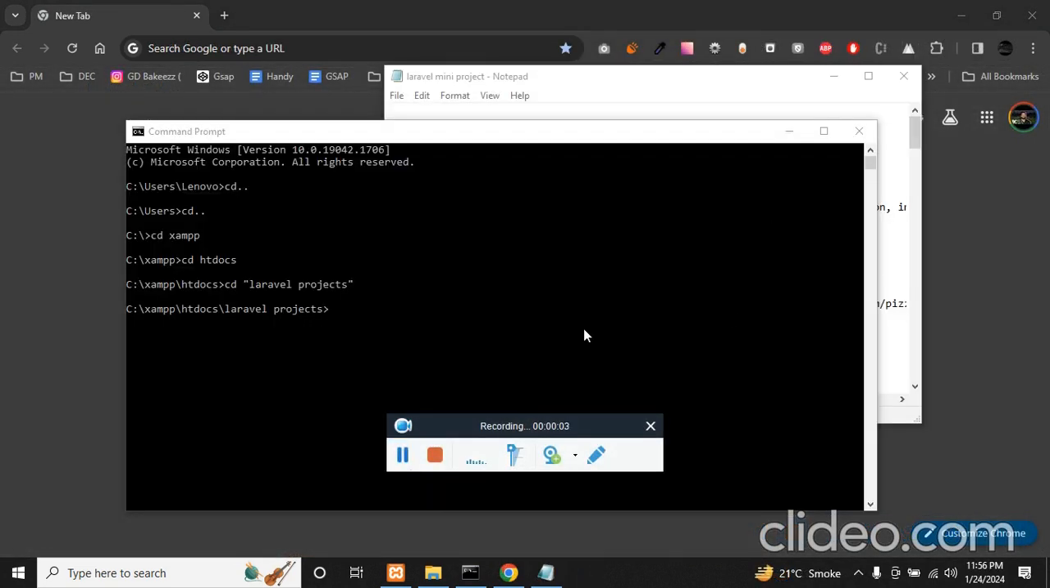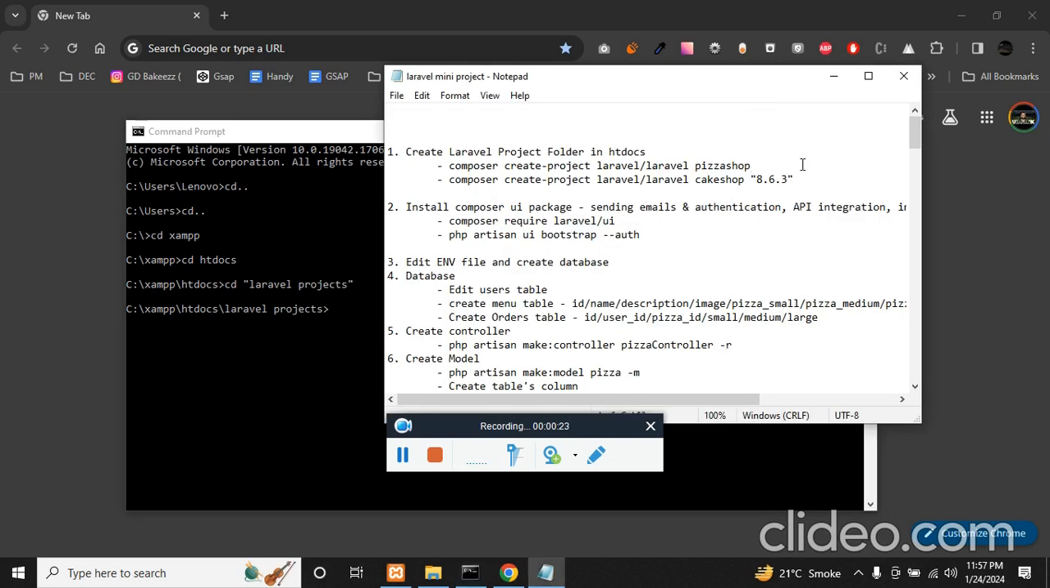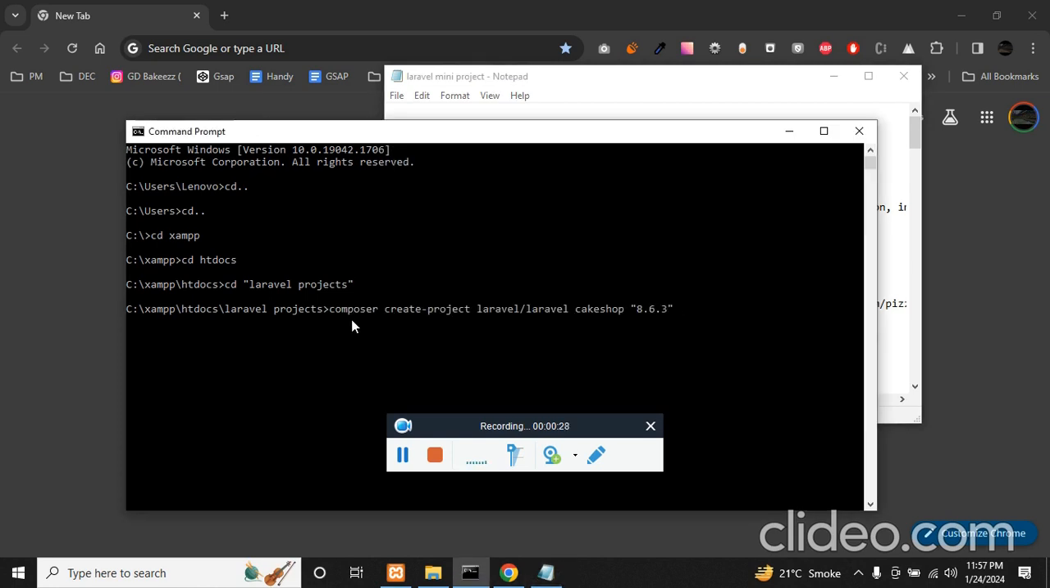Alright, now let's start installing our Laravel. Make sure your XAMPP is running, and make sure you're inside the Laravel folder, which is inside htdocs. Now I am inside C XAMPP htdocs, and inside I have a Laravel project folder, and whatever project I'll be creating will be inside this folder. Now let's create a cake shop. Here I am going to give Composer a command: create a project, download the Laravel package and name it cake shop, and the preferred version of Laravel is 8.6.3.